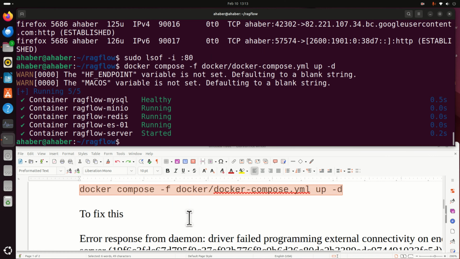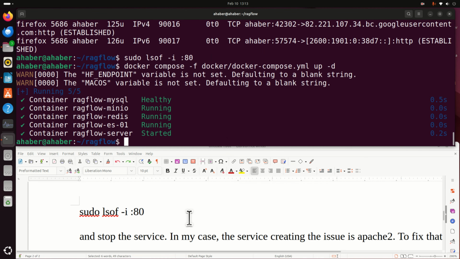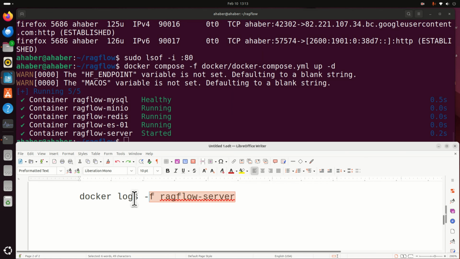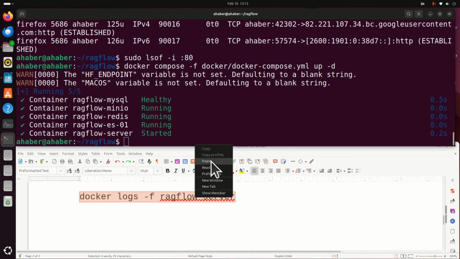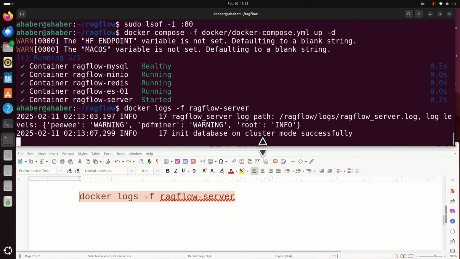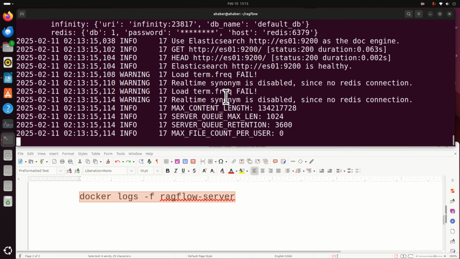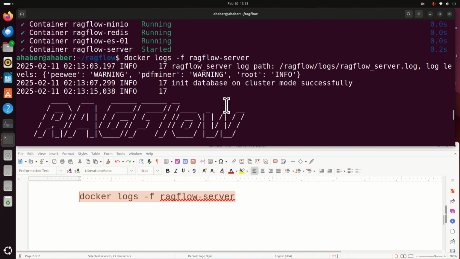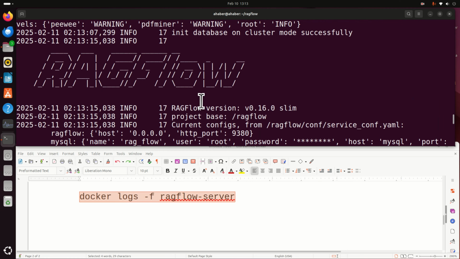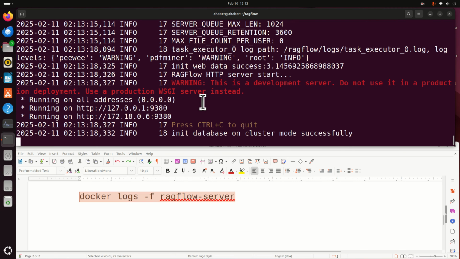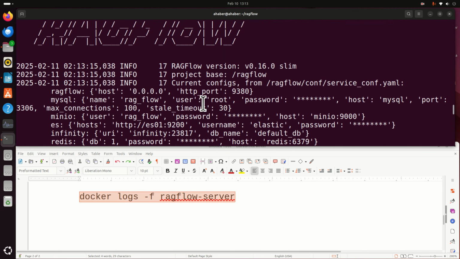And now let's start the RAGFlow. To start the RAGFlow, we need to execute this command. This will start the RAGFlow server. And here it is. Okay. Now, how to open RAGFlow and how to use it? That's a very good question.